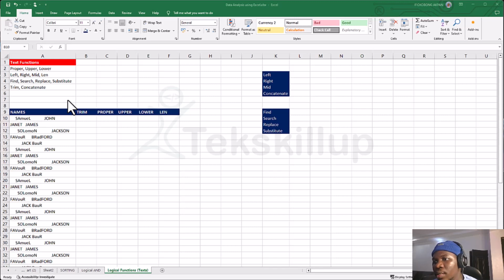Let's quickly look at some of these Excel functions as they are used on text. In the previous ones, we were able to apply functions to numbers, that's numerical values, and we looked at AND functions, IF functions, and then applied them to some calculations. Now for text, we have functions for text. For example, this is a proper function. We are going to be explaining each and every one of them.